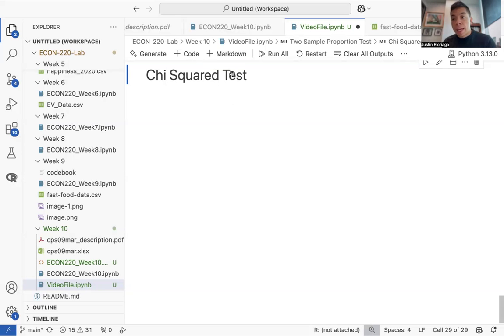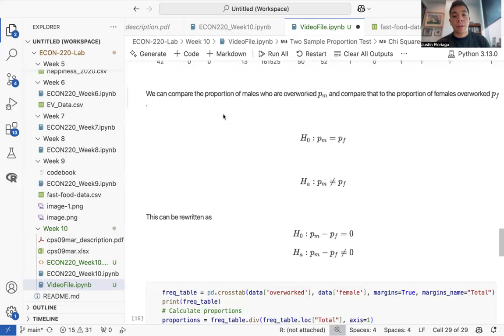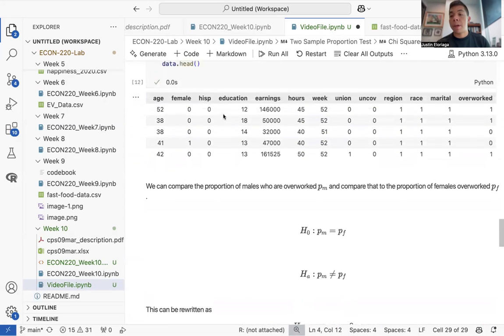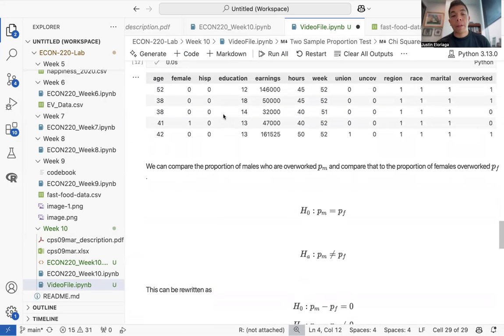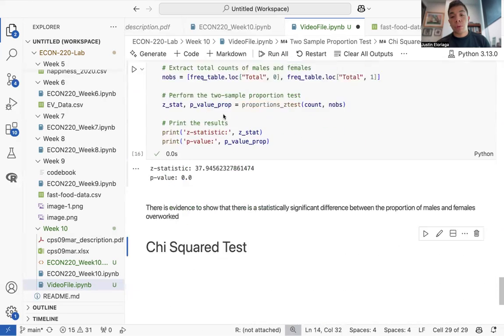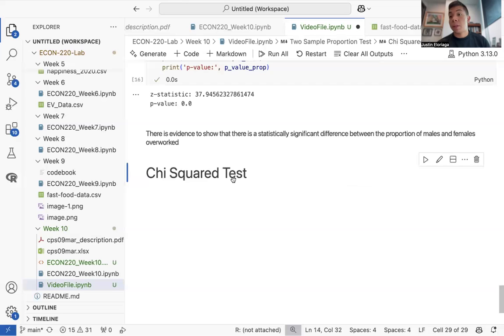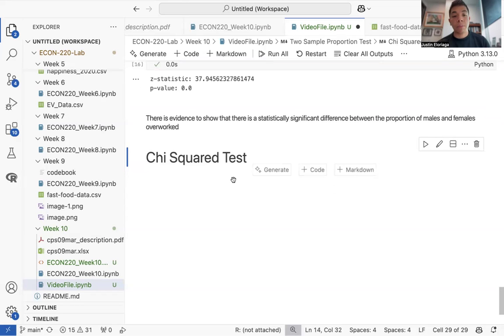Hi everyone, and welcome to this third video in the series, which is about the chi-squared test in Python. We typically use the chi-squared test when we're dealing with more than just two outcomes. Notice from the last video, when we did the proportion of males and females over work, there were just two proportions, males and females. But what if we wanted to do a test wherein there were more than just two possible outcomes?